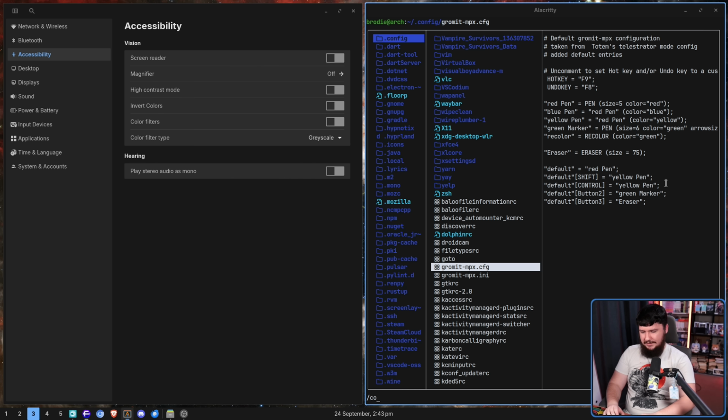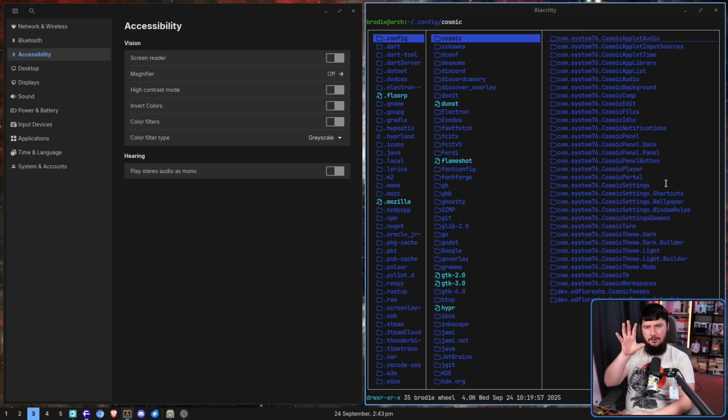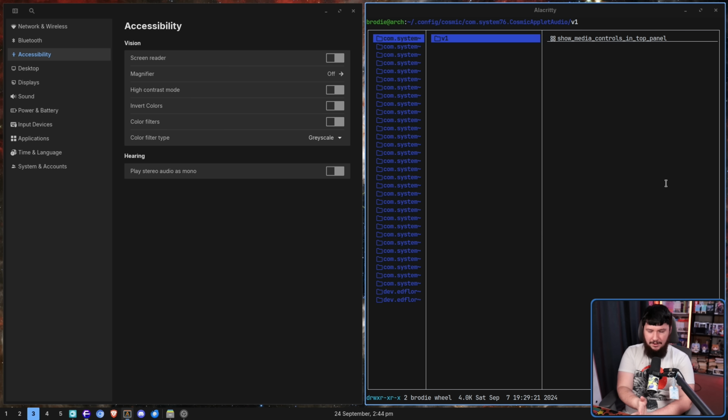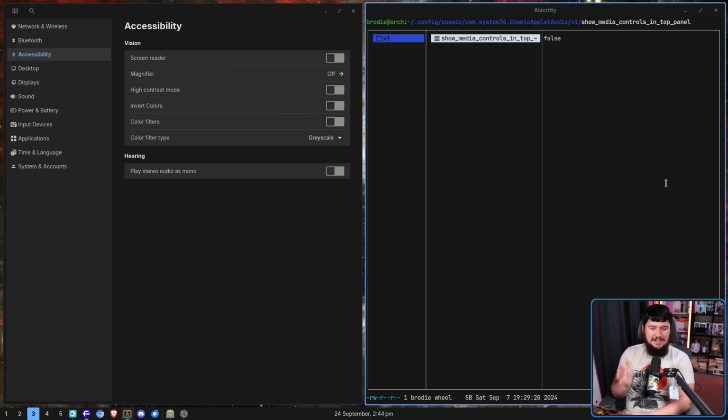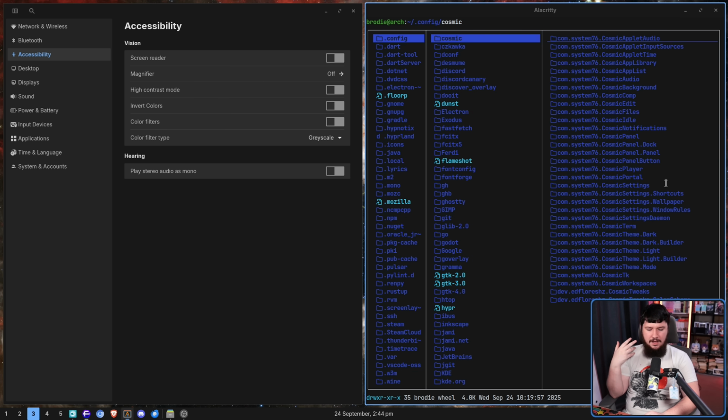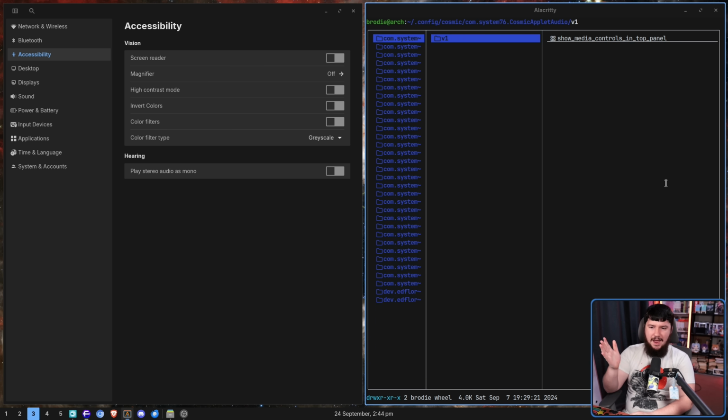Cosmic also has a bunch of files, just a little bit better managed. All of them are present in the Cosmic folder, but all of them are also broken down by the application, by the version number, and then by the individual setting. So if you're the kind of person who stores all your configs in Git, if you want to go and modify an individual setting and then commit that change, you know exactly what was changed.